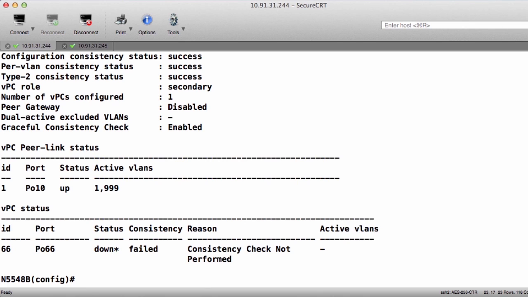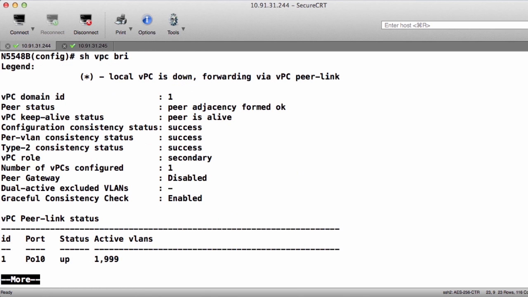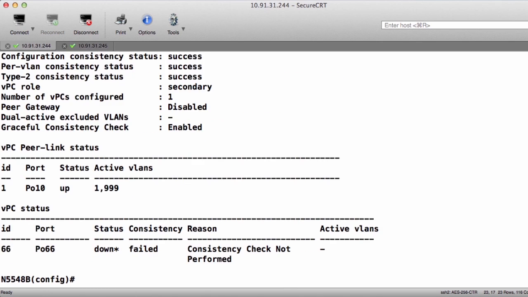Now I might want a more brief version of this output. In that case, I can do a show VPC brief. Here again, you see a little bit more of a condensed version of this output.